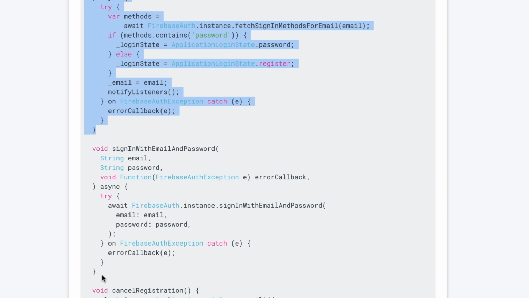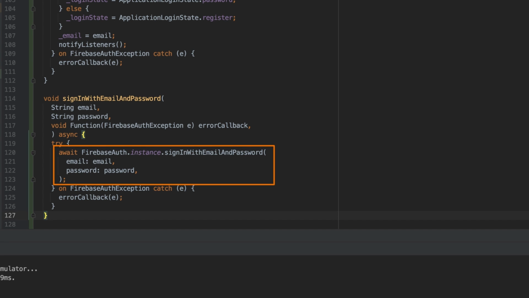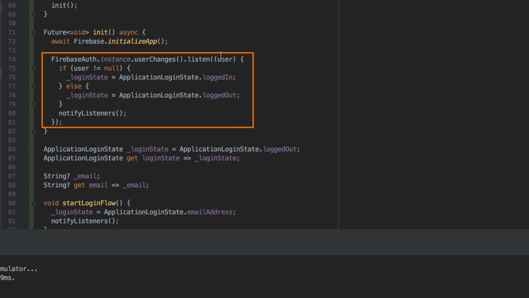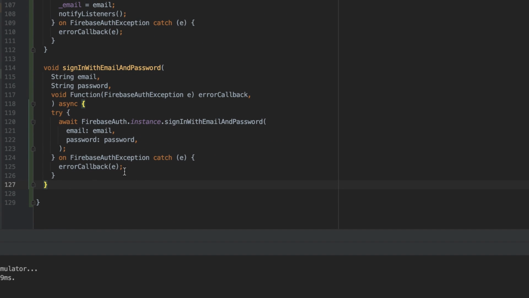Here's sign in with email and password. Pretty straightforward. It calls the Firebase function of the same name. Notice there's no login state switching here. That's because if the user does sign in successfully, that change will get noticed up here where we're listening for our user changes. And if the user enters an incorrect password, that gets surfaced as an error.